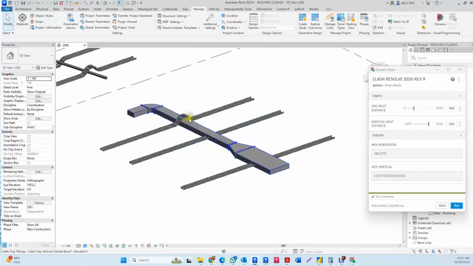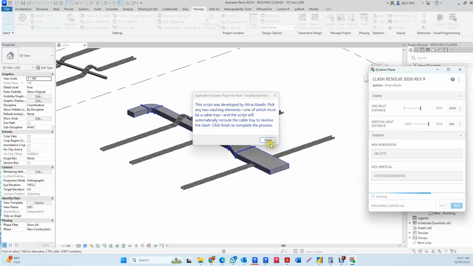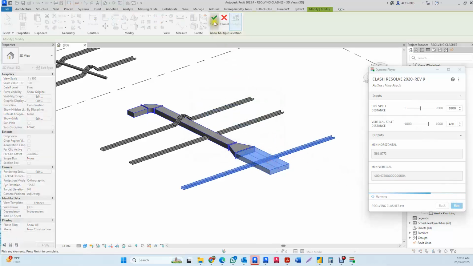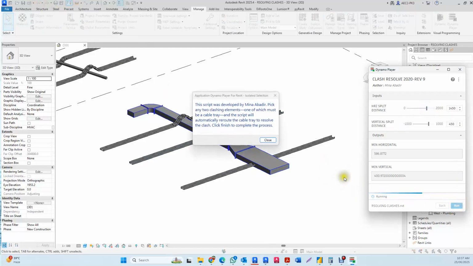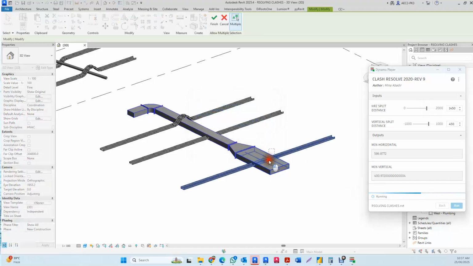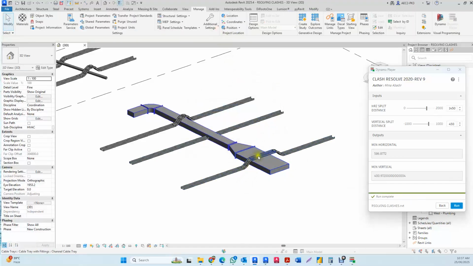But you want to make this bigger, so you increase the horizontal distance like this, then run it and choose these two. See, it increases this. I can increase it again if I want. If I want to make it 1.3, 1.4 meters like this, it will be bigger like this.